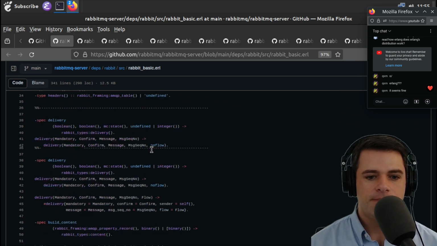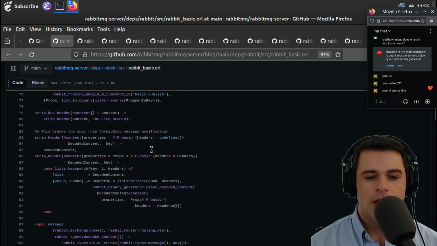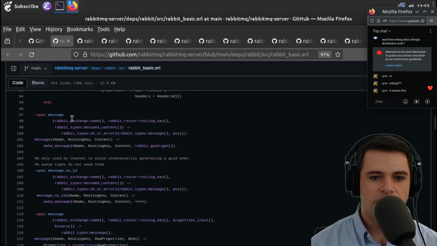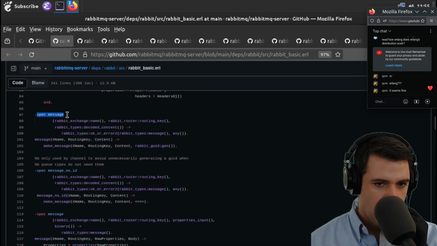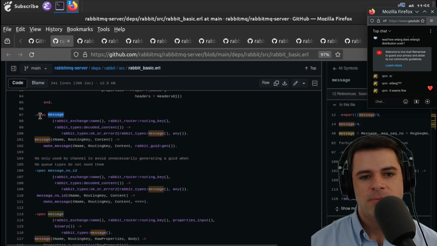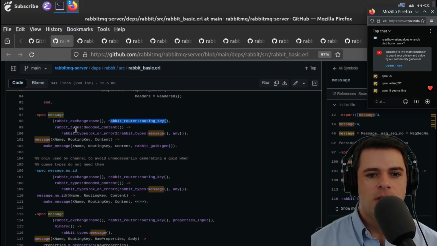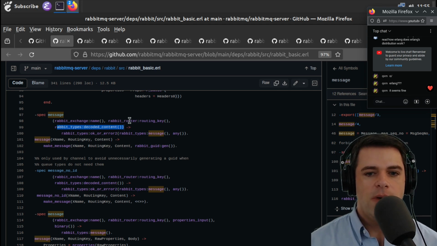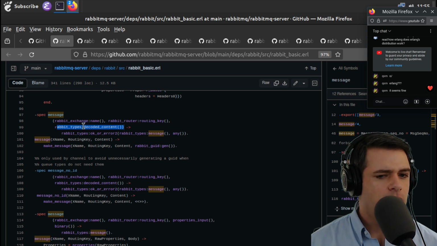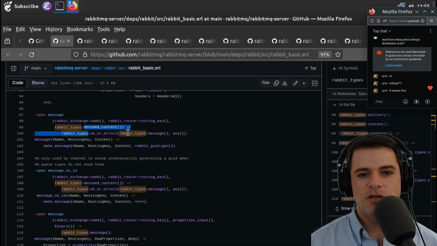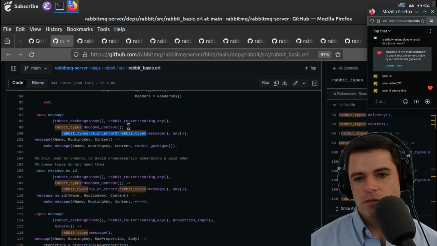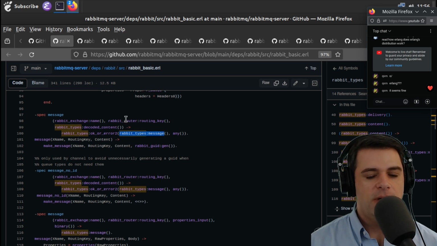Here's Rabbit Basic. I'm just scrolling down because the beginning of the file is often the stuff that's not so exciting. Here's a function, if I understand the spec. It's going to take an exchange name, a routing key, the decoded content. I assume decoded in the sense that we had an encoded string and we decoded it into bytes or something. And it's going to return an OK or an error 2. I don't know what an error 2 is. Maybe it has two values. Or maybe it has arity 2.